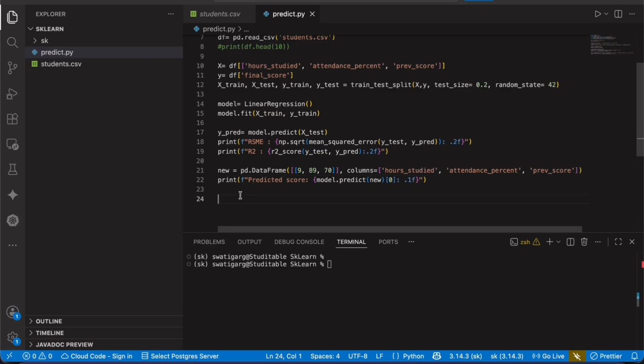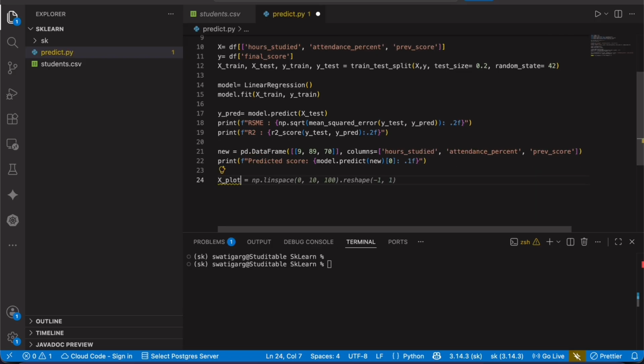Now we want to plot it using Matplotlib to see it via charts or histograms. For that, we'll create a variable x underscore plot, and every time for x we write capital X so that we know it's an input. And here we'll use the x value of previous score. It is suggesting hours studied, but I'll use previous score and not hours studied.